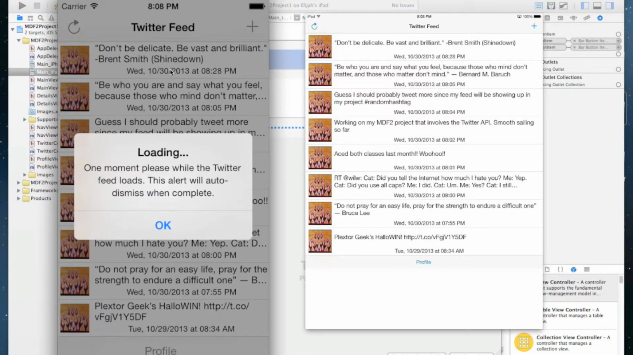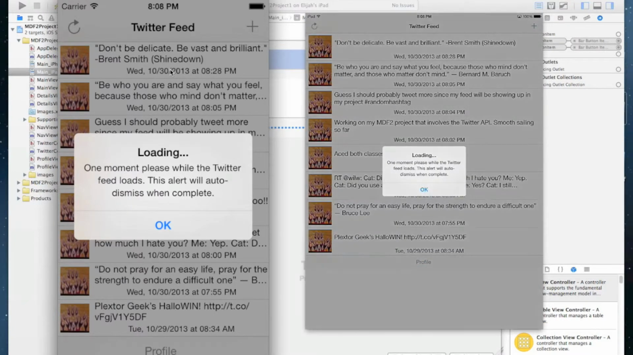The alert view pops up both when it's initially loading as well as when you refresh it. It gives you the option to click OK to dismiss it, or it dismisses itself once the load is finished. Just to show you the difference in speed, we'll refresh the iPad too.